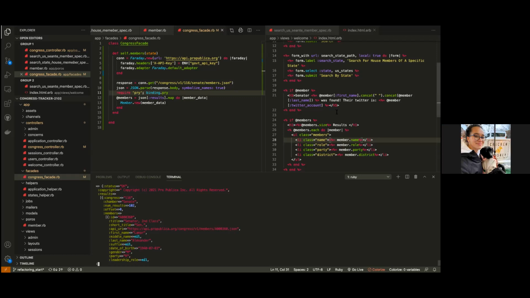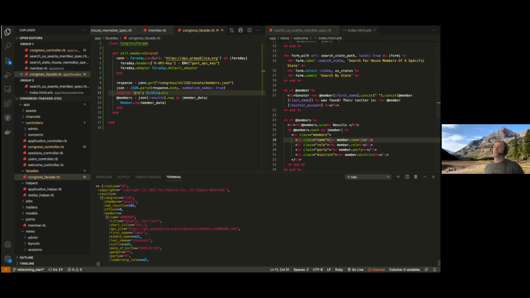I was just wondering if you're going to push up a refactored version of the search to that repo. Yeah, I will. I haven't done it yet, to be honest, so I'll probably push it up later on today.